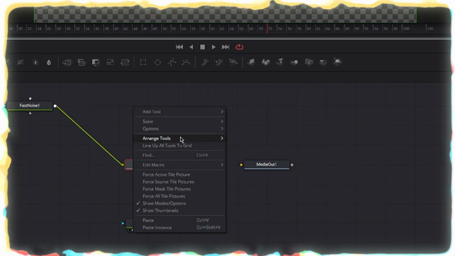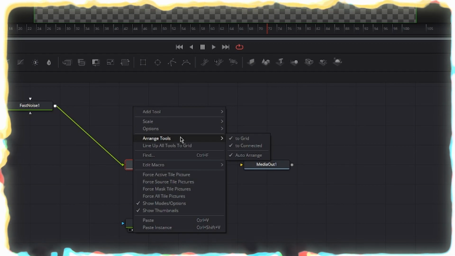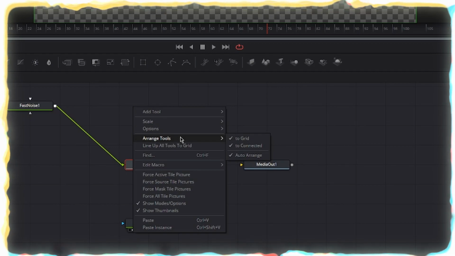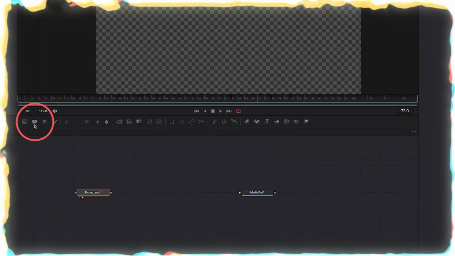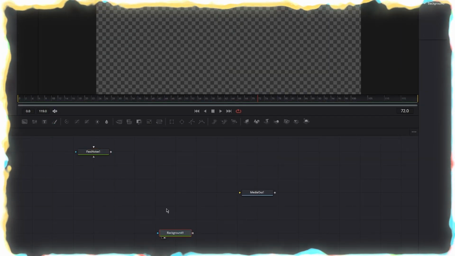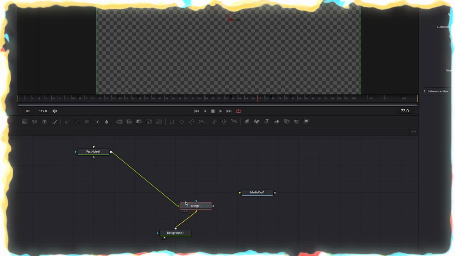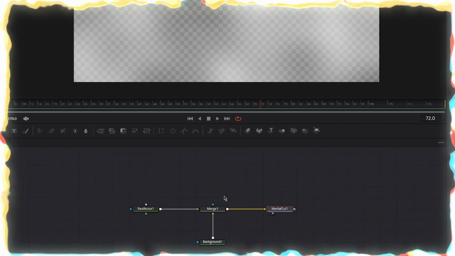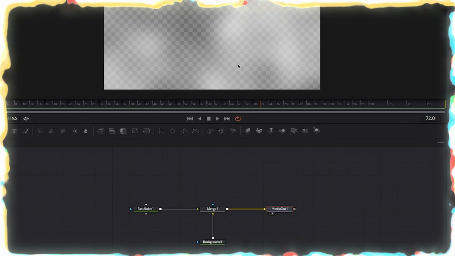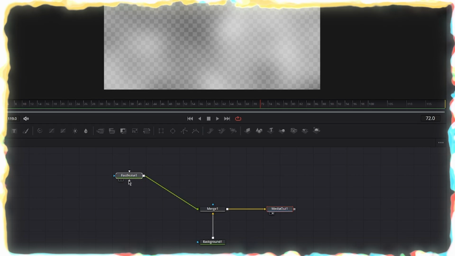I like to keep my nodes nice and neat, so right click and under arrange tools make sure all the boxes are checked. Turn the background node's alpha to 0. Drop a fast noise node and merge it to the background. You can use hotkey buttons 1 and 2 to preview specific nodes on the two monitor outputs in the display. This is helpful for making quick edits down the road.